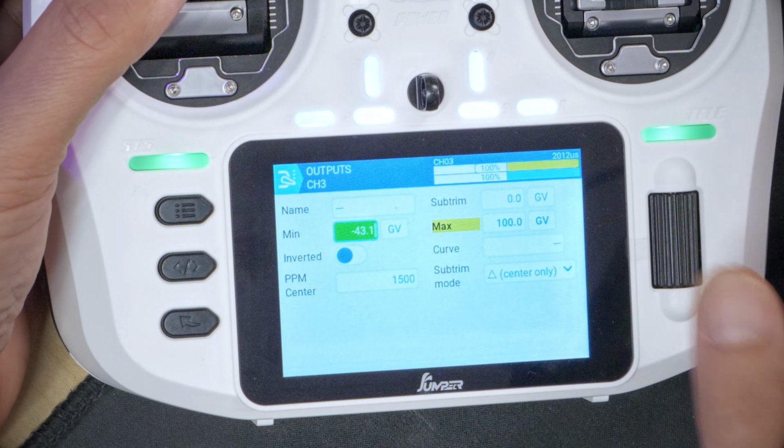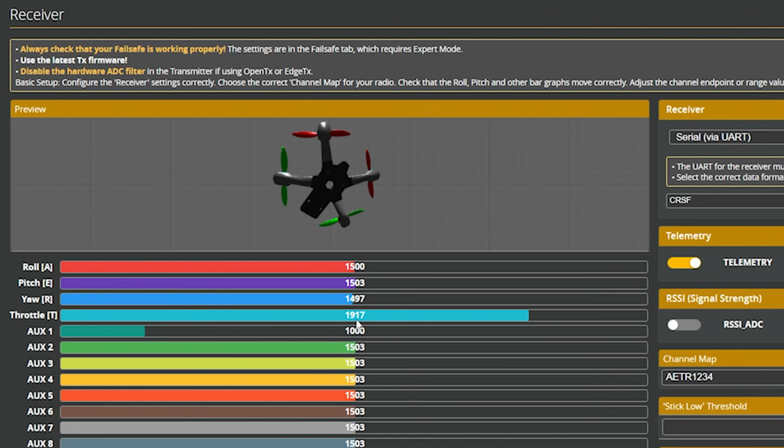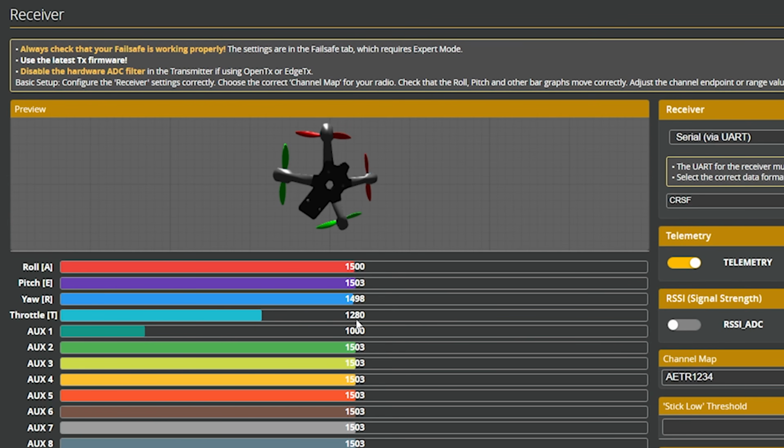If I raise the throttle all the way up, you can see I can do the same thing with max. I can roll that down, and I can bring that in. And I've completely jacked up my throttle. Don't do this. This is just a demonstration. But you can see that now I've changed my throttle, so it now goes 1280 to 1797.